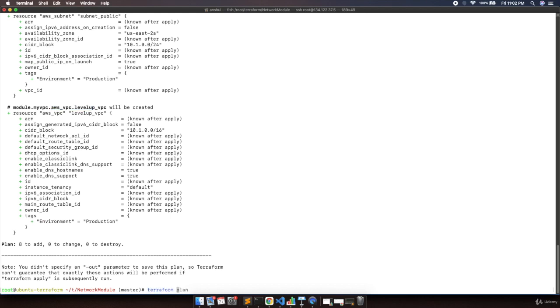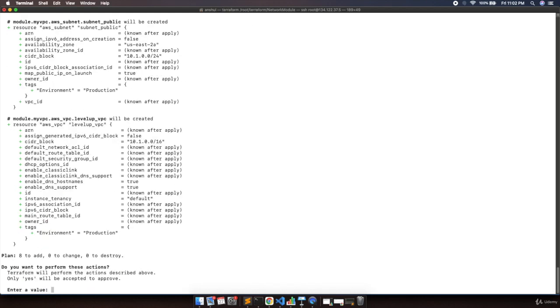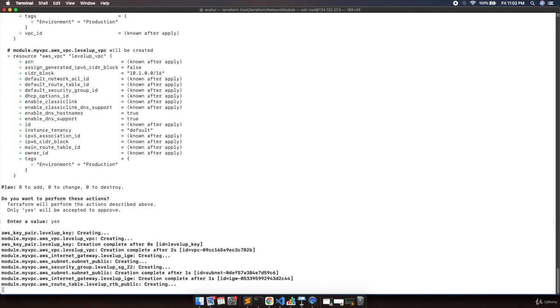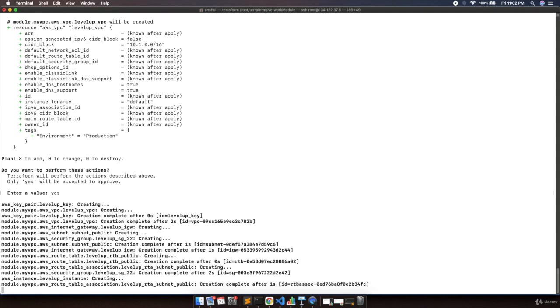Let's execute Terraform apply. It will ask for the confirmation, provide yes, hit enter, and it will create all the resources on your AWS account. Let's wait until all the resources are created.